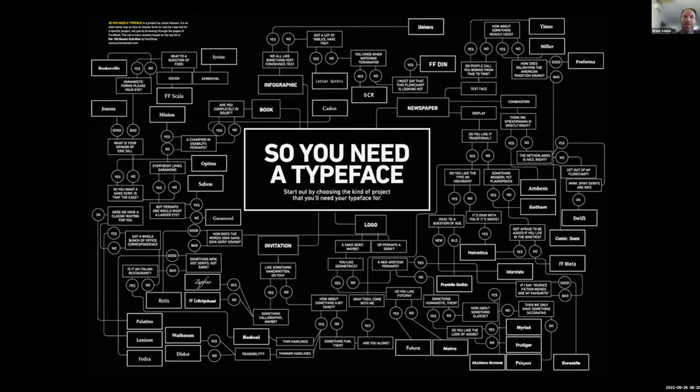So thank you guys. This is the So You Need a Typeface infographic, which is kind of ridiculously fun, but at the same time, it's kind of fun to follow through. So you start here in the center and then you say, okay, what am I designing? I'm designing a logo. So I come down here to logo and then it asks me two questions, sans serif or a serif? Okay, well, if I want a sans serif, there you go. Do you like geometrics? Sure, yes. Then I come over here. Do you like Futura? No, I don't like Futura. Oh, there you go. I should pick Metro. So it's just kind of a fun way of working through it.